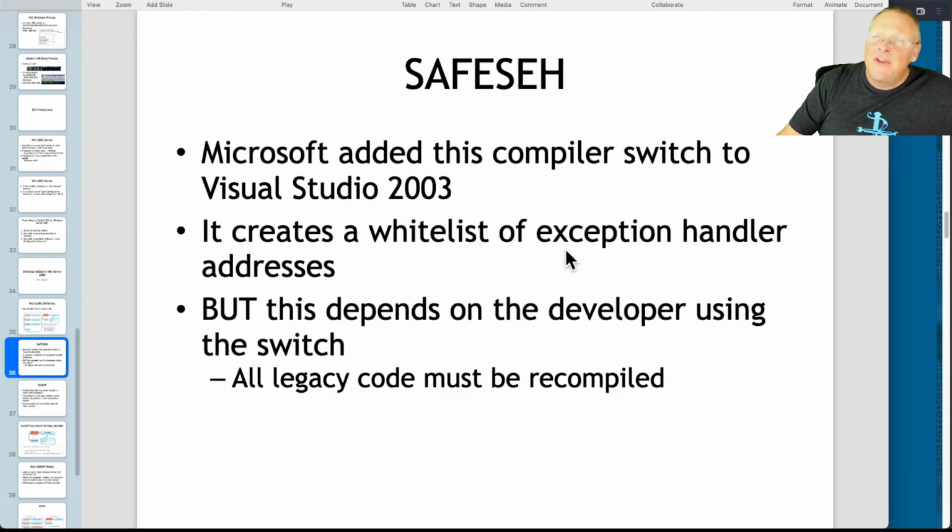The problem is, if you have code that was compiled without this switch, you cannot fix it without recompiling the code from the source code. So programs you purchase and download would have to be updated to new versions to implement this security.